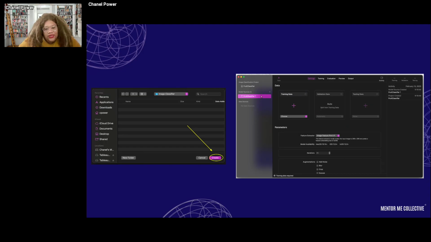So as you can see, this is my project. It's an image classification project. And then we have the fruit classifier here. And right underneath that one is model sources, right? That's the model we're getting ready to leverage and use. And you'll notice that it's asking us to begin to train.